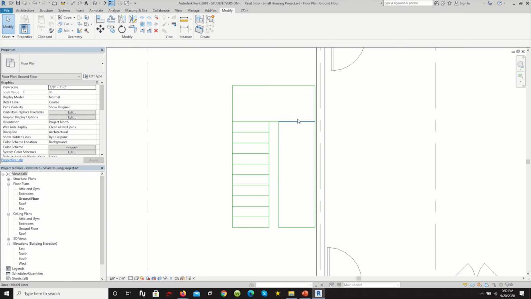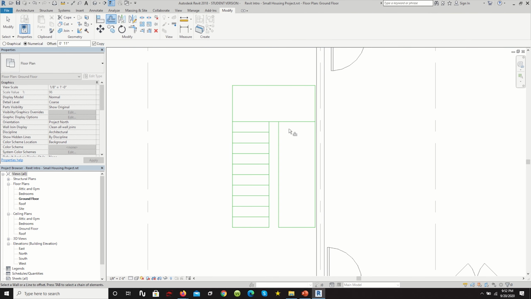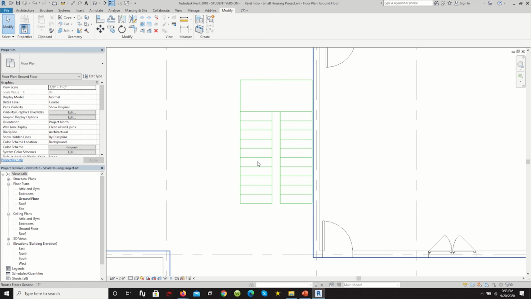Perfect. And now we want to do the same thing on the other side. So we'll select this line and you're under modify lines. And in here, we're going to find the offset command. And we're going to set the value of our offset here to 11 inches. So let's do it like that. And let's keep offsetting it. And here we have it. And we have the full range of risers and treads.